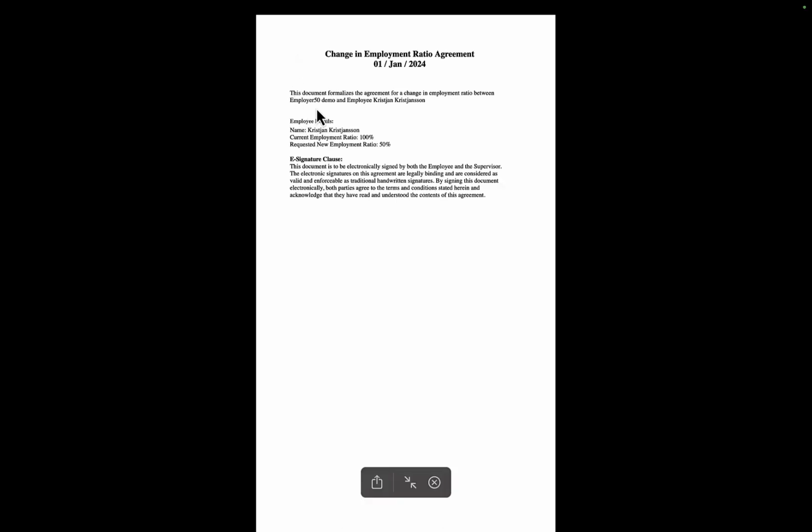I can already see that I made a small mistake here. I forgot to put a small space in front of the company name. And for this, the company name of the demo account is 50 Demo, so that's why it's replaced with that. So basically the whole document's been created here just the way we wanted it to be.